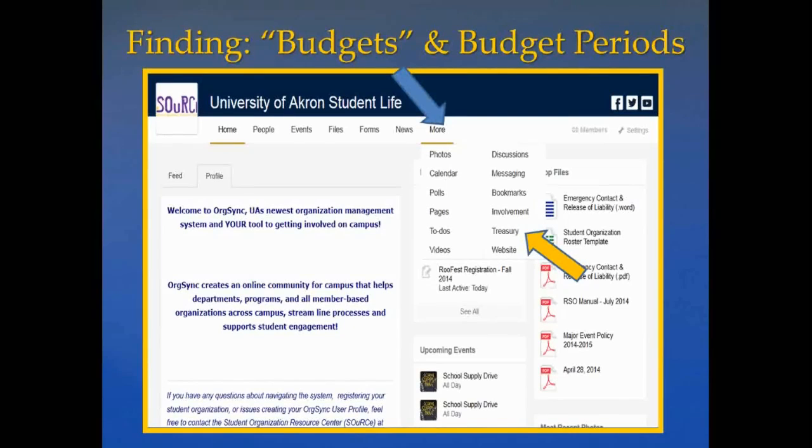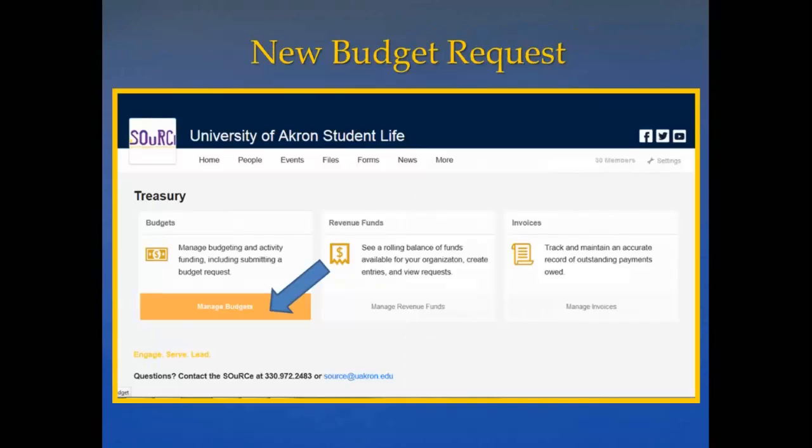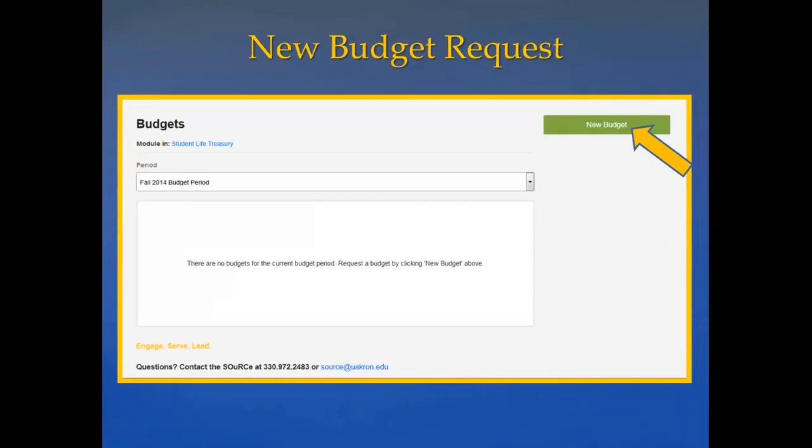Once in your organization's portal, you will hover your mouse over the More tab and then select the Treasury button. You will then select the yellow button titled Manage Budgets. This will then direct you to the budget management system where you may begin your budget request. First, select the green New Budget button.